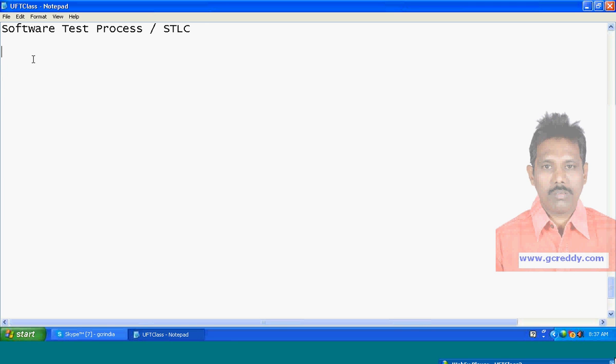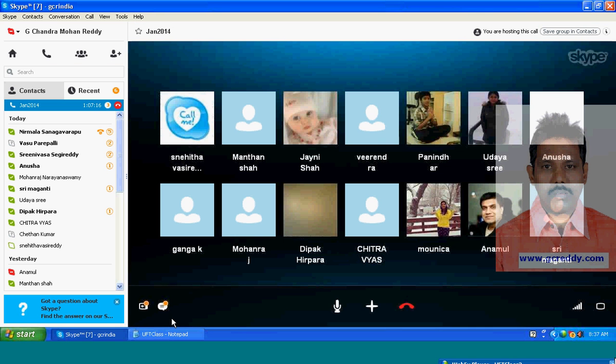See, in STLC, manual test process, there are four important phases. Can you tell me, Snehita, what are the four phases in the manual test process or software test process or STLC? Snehita, can you hear me? Yes. What are the phases in the software test process?